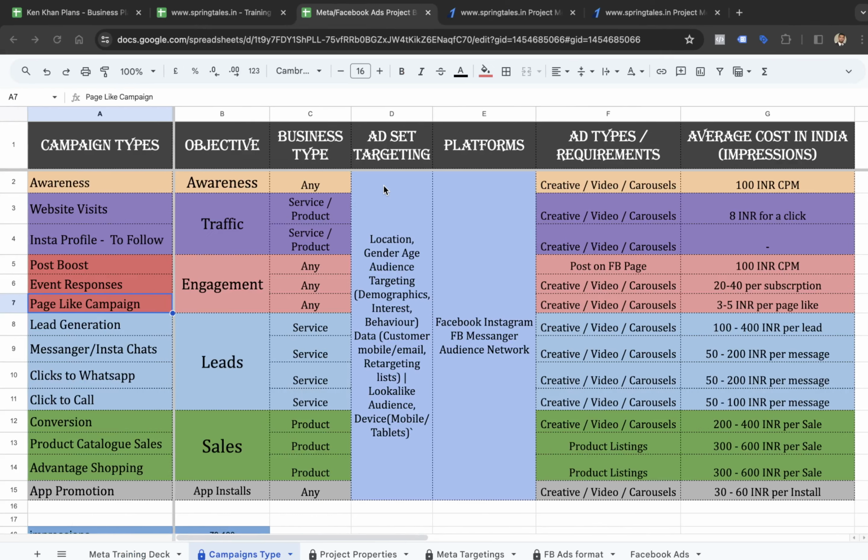In fact, if I show you the campaign type sheet, this is the campaign type sheet, and the objective where we have sales is connected with three sales campaigns, which are the conversion based campaign, the product catalog campaign, and the advantage shopping campaign. We have no point in launching the leads campaign for any e-commerce project. We have no point in launching the engagement campaigns for any e-commerce projects, not even the app install campaign. But here, the idea is to train people on how to launch different campaigns.